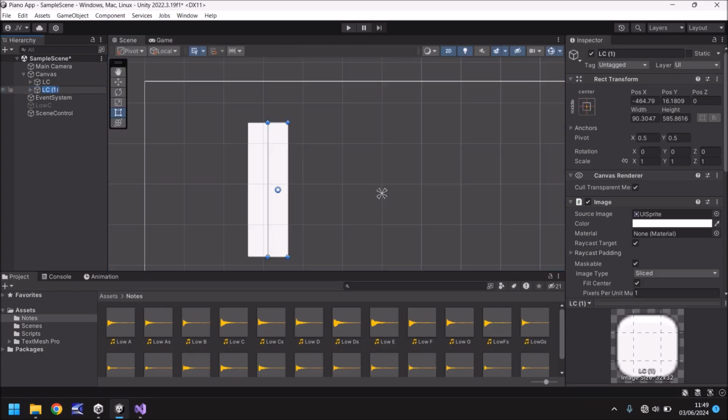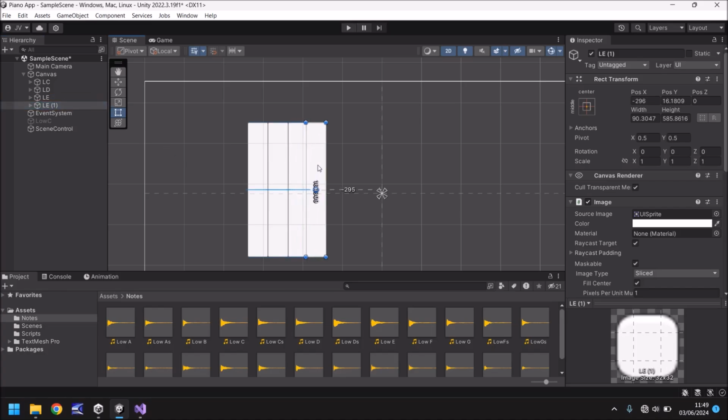Let's now call this LD, because this is going to be the D key. Let's duplicate again. And obviously you can guess what that's going to be. LE. Remember the L stands for low. And then we'll duplicate once again, shift it across to there, and this is going to be LF. So we have 4 notes there, all good. Well, what about those sharp and flat notes? Easy. What we can do is we can take this C, hold Control, press D to duplicate it.